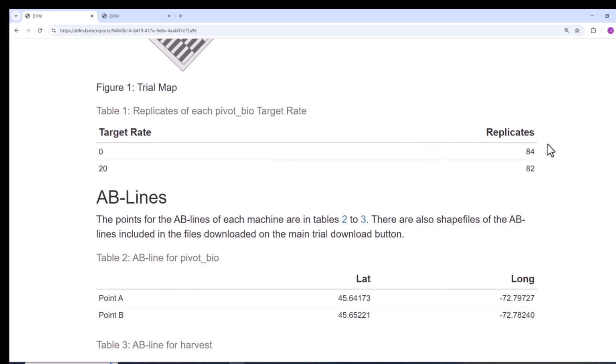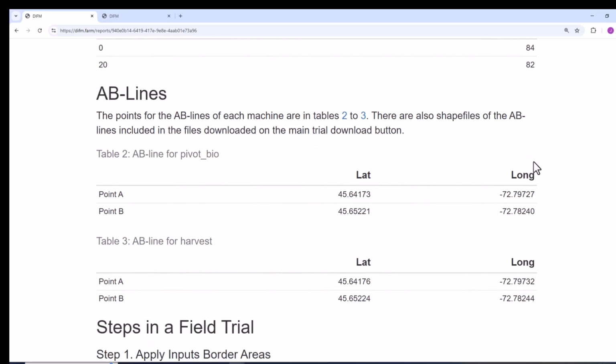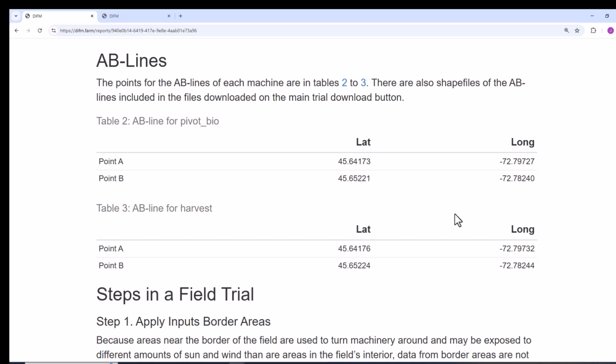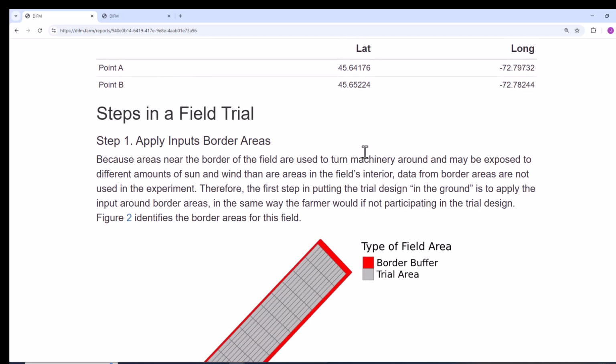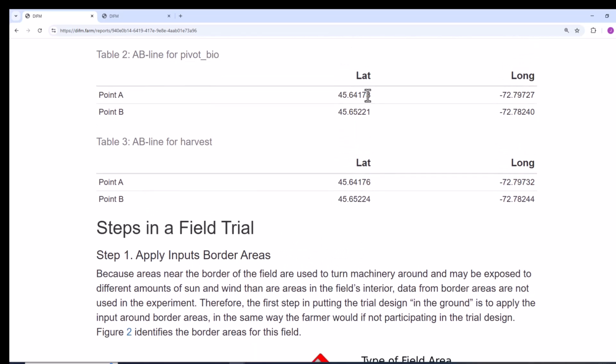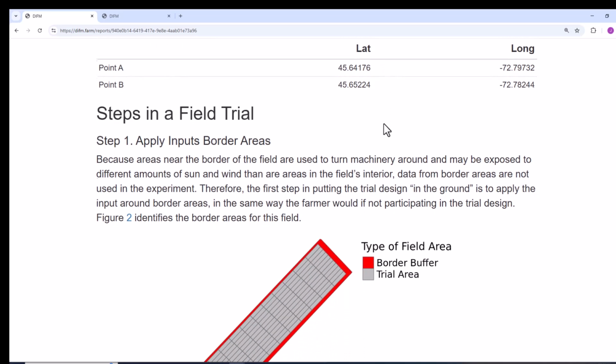So here we scroll down further, we can see the target rate. The replicates, we're going to have 84 replicates of 0, 82 replicates of 20-pound rate, so with Pivot Bio. This is important, and this is the AB lines, the latitude, longitude for your A and your B that you'll need for the planter, so the Pivot Bio. And then the AB line you'll need for the harvester to be able to stay the best within the areas, those treatment areas. So this is really important, because these are going to be different than the AB line that the farmer may have given you. That's the one you need to use.